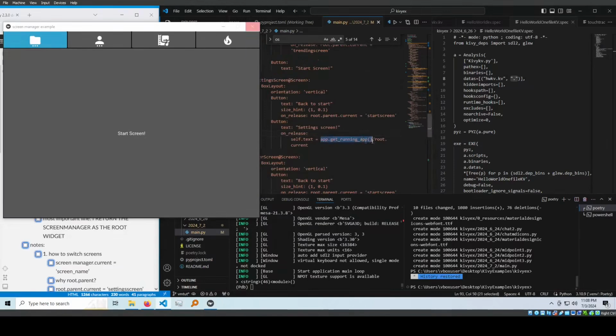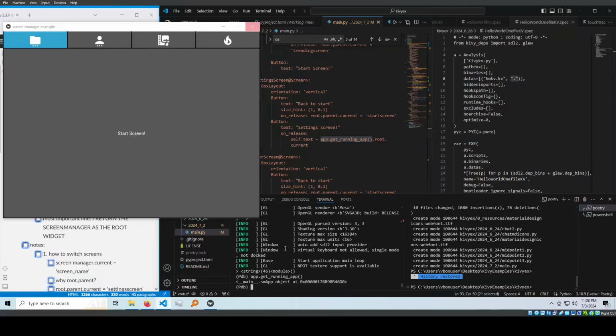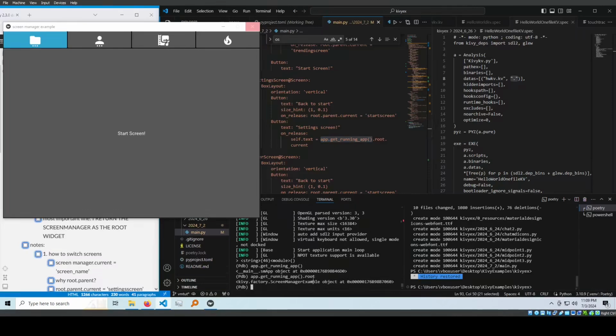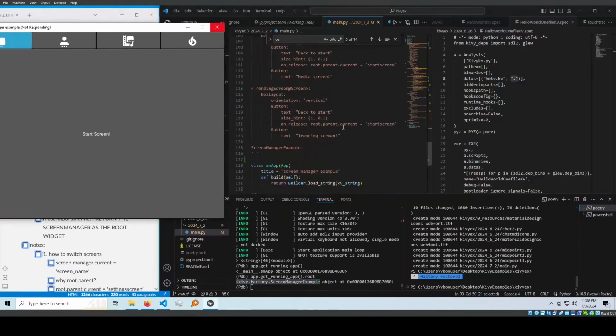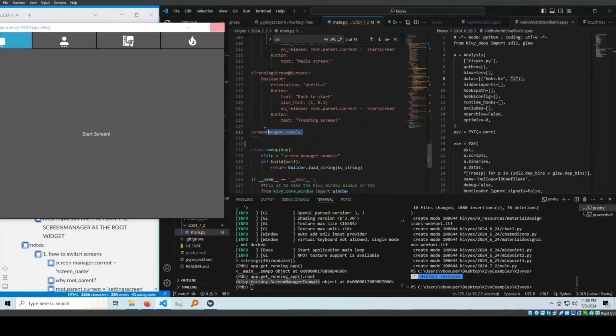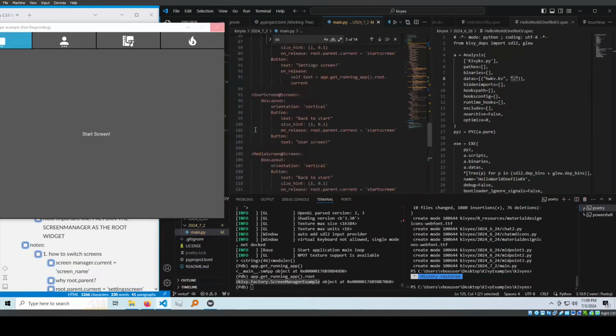Go app.getRunningApp, right? Get to your app object. Now let's check what the root is. What's root? It's going to be your Screen Manager example. Why is that? Because in my example, and usually even in your apps, you should be returning a Screen Manager as your root widget. That way your screens are handled automatically by the Screen Manager.